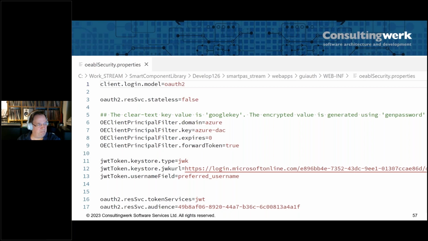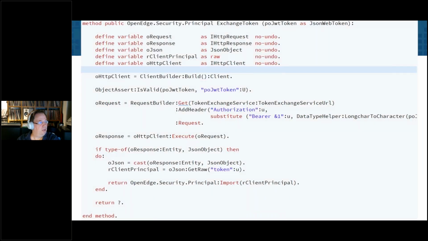So that's a website that Microsoft hosts, and that's where Microsoft publicly provides the public keys used to sign. So Microsoft uses a private key to sign the JWT token, and we can use the public key to verify the authenticity of that. And that's the majority of the work, to put together this configuration here.